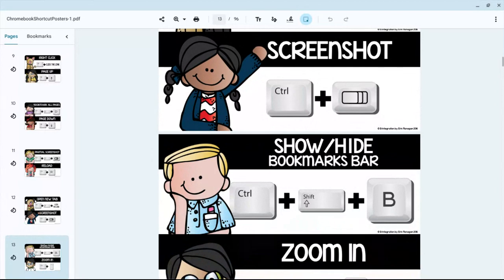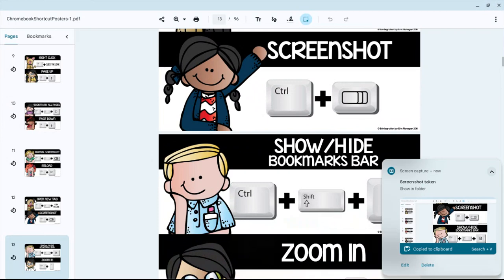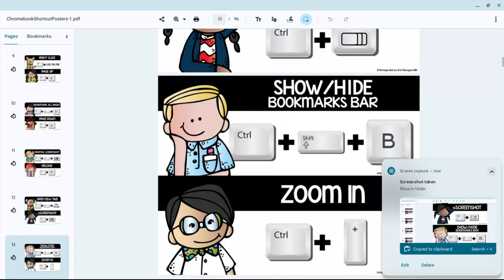Control and the key above your 6 takes a full screenshot. Control and key above 6. You should be familiar with that one. We use that one a lot. And then you'll see it pop up.